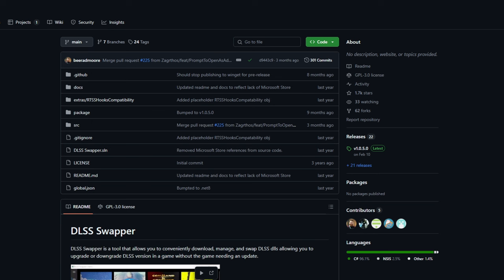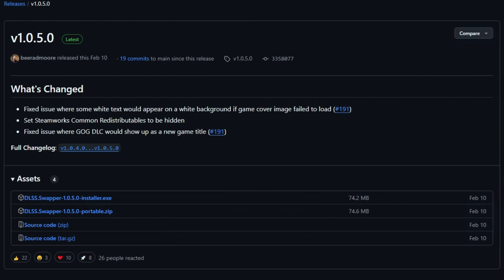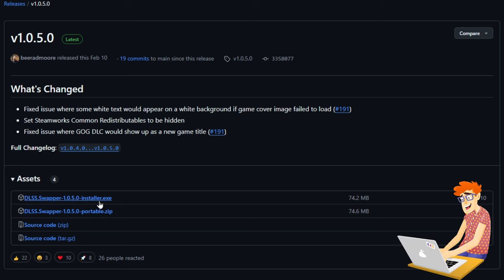The link in the description will bring you over to the GitHub page for the DLSS swapper tool. Once you're here, you'll head down to Releases, go down to Latest. Once you're here, you have two versions of the DLSS swapper tool. You can either install it on your PC, or you can just run it from a portable file that you may have sitting on your desktop. Either way, you want to download and then install the application on your PC.